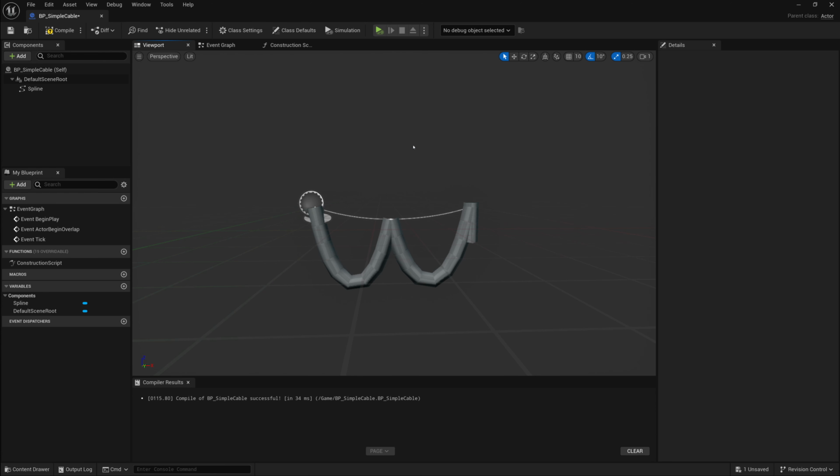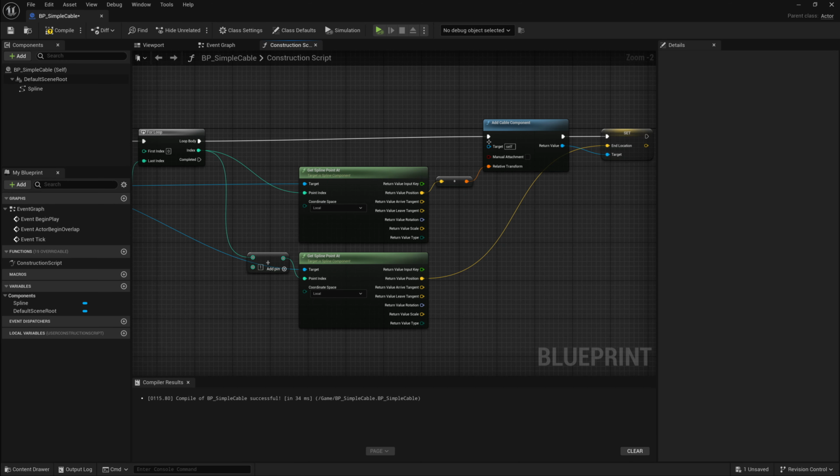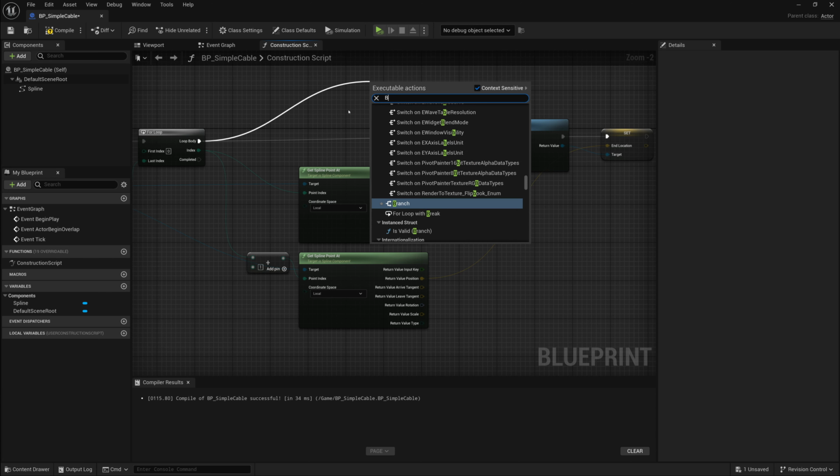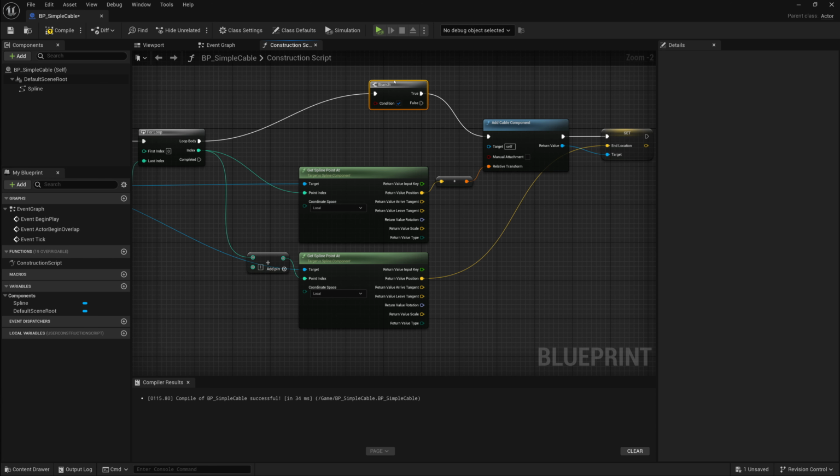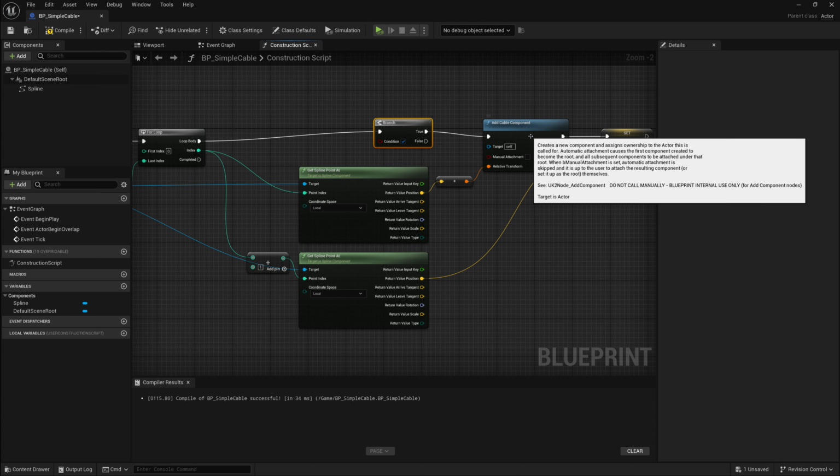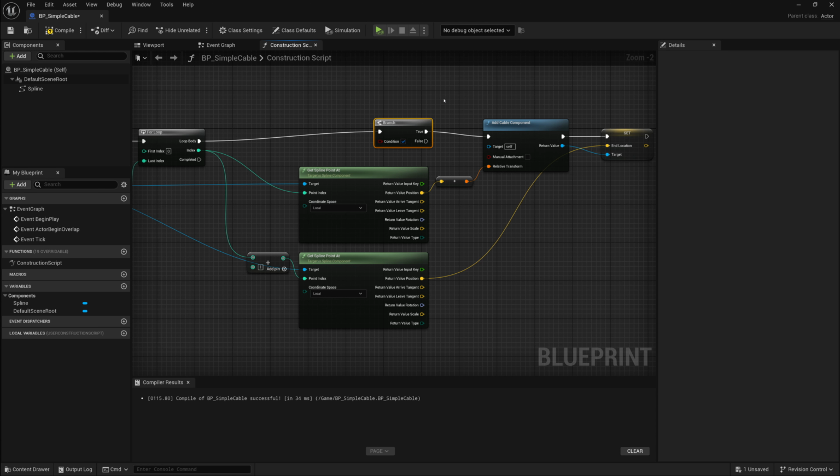So to fix this issue here, what we're going to do is go back to our construction script, and we're going to check if there's any more points after the current spline point. So we're going to connect our loop to a branch, and we're going to check a condition. If the condition is true, if there's more points after the current point that we're on, we're going to create the cable component. But if there's no more points, so we can't connect this component up to another point, then we're not going to end up creating another cable component.